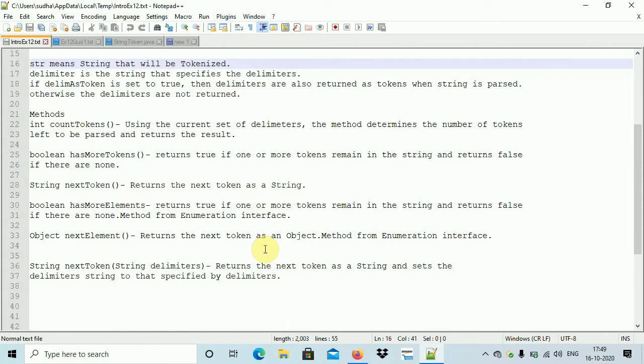Next is boolean hasMoreElements. This returns true if one or more tokens remain in the string and returns false if there are none. Now you may get confused, like it is similar to hasMoreTokens. Yes friends, it is very much similar to hasMoreTokens. hasMoreTokens and hasMoreElements are the same, but hasMoreElements is from the Enumeration interface. Since the StringTokenizer class is implementing the Enumeration interface, it has to implement hasMoreElements. So this hasMoreElements method will be applied for enumerations.